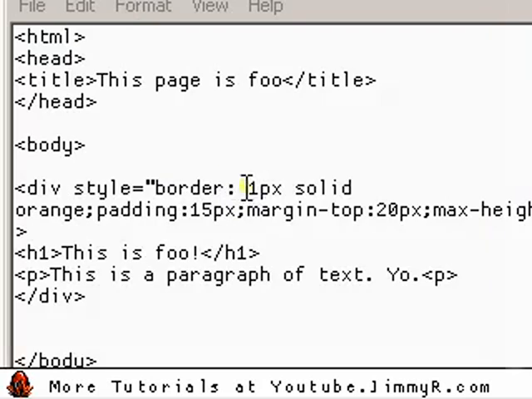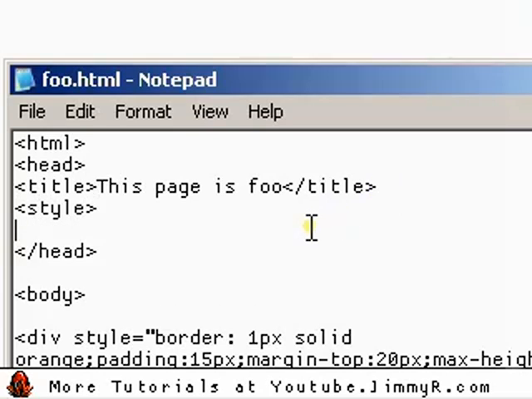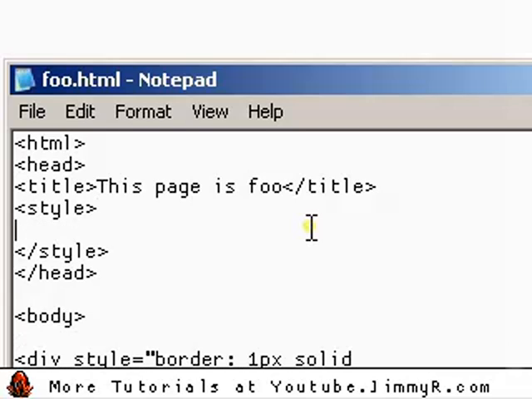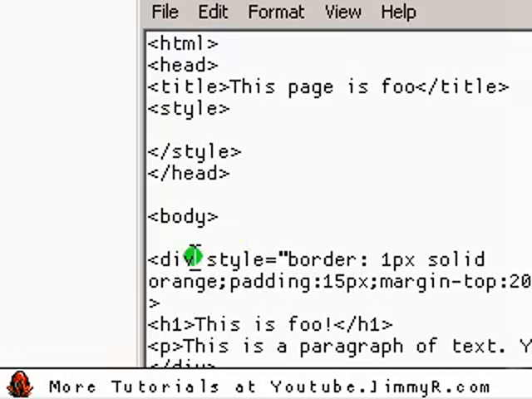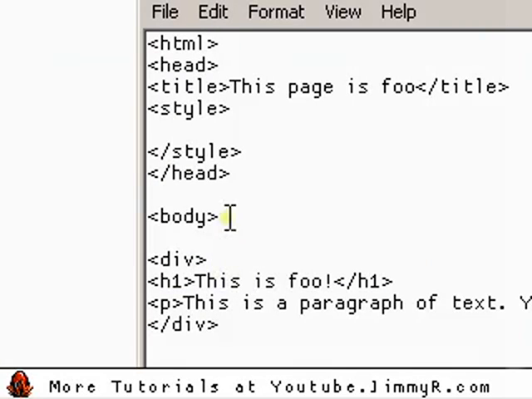You can actually set up all the CSS within its own tag. For example, let me add it. It's called the style tag, and it goes in the head. I start it, I end it, and now I'm going to delete all this style stuff that's in the div. Okay, I'm going to replace it with a class. Class equals foo.